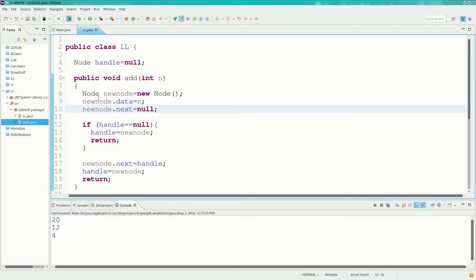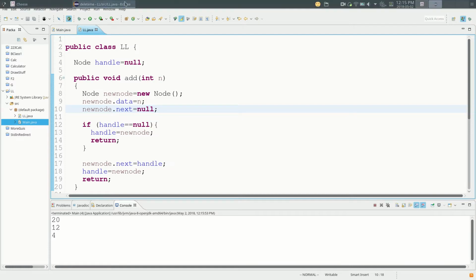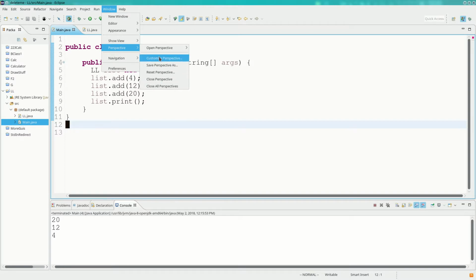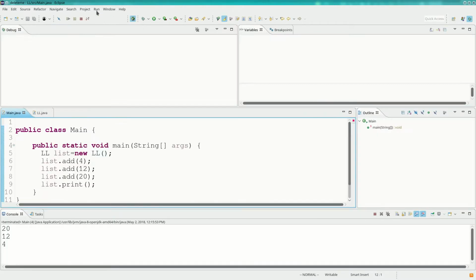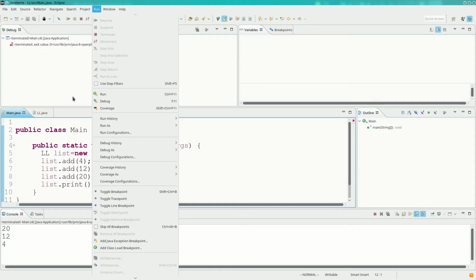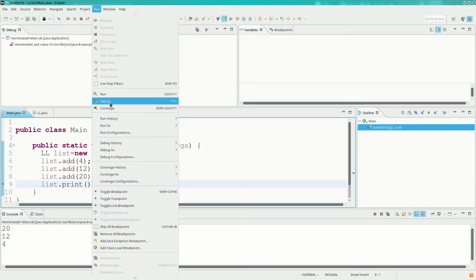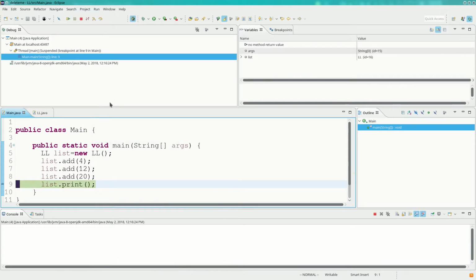All right, so there's our linked list class. So we're just inserting at the beginning. So let's debug this. So our main program, we're just calling our add method. So window perspective, switch to the debug perspective. And then under run, we're going to say debug. But let's throw some breakpoints in. Let's just break at this print method. So we'll say run debug. And we get down to the print method, and we're breaking right there.